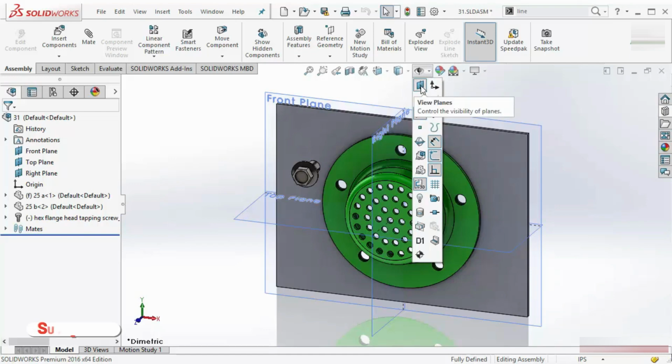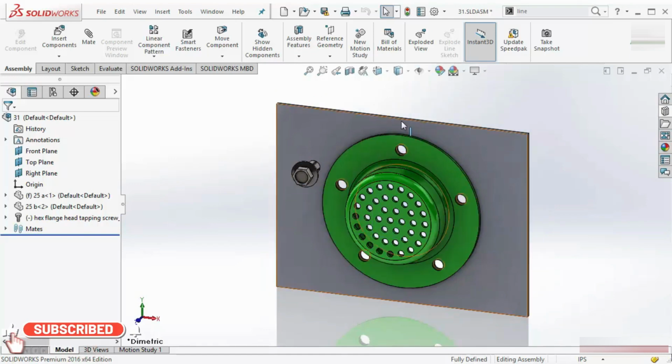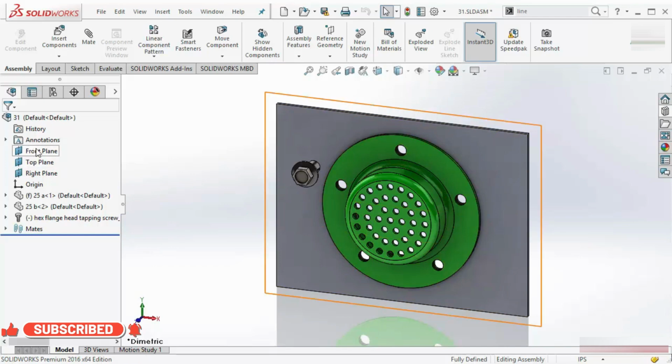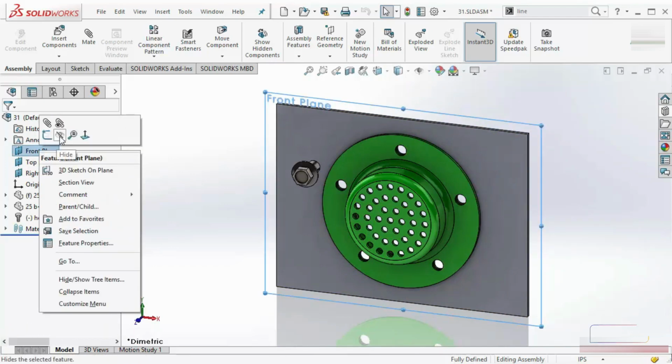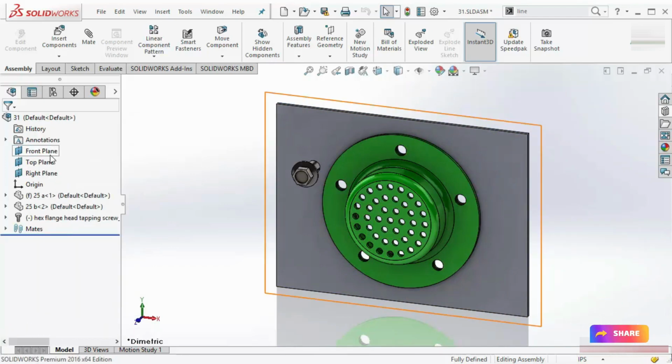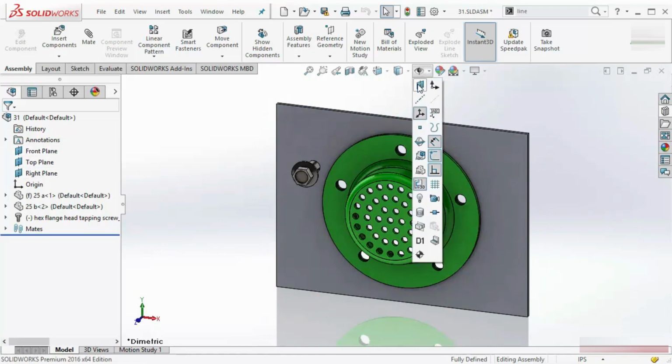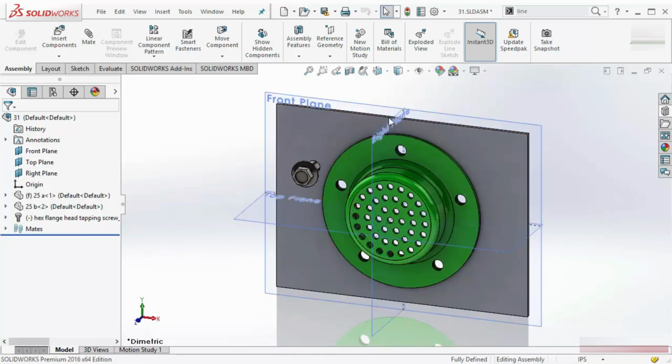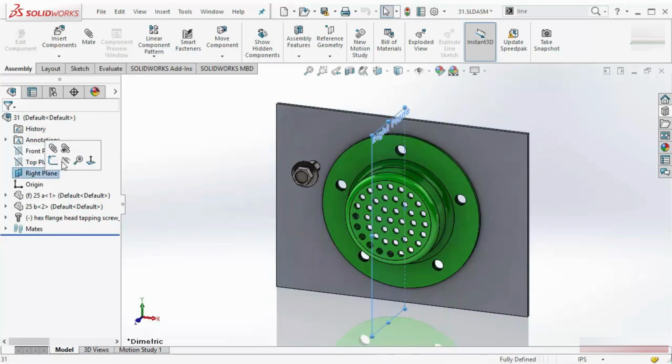If I turn off this, now you cannot see anything. Even if I right click here, I can see this is showing hide. That means right now this is showing everything. So all three views I put under show. If I change this to show again, now you can see it. Also I can control it individually from here.